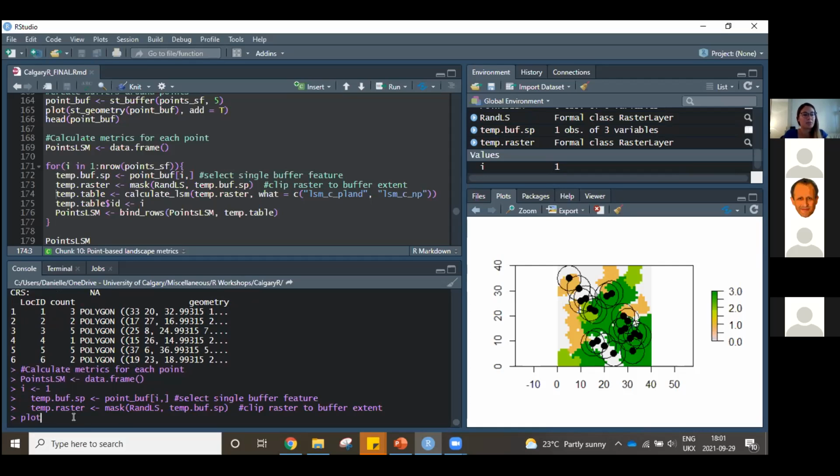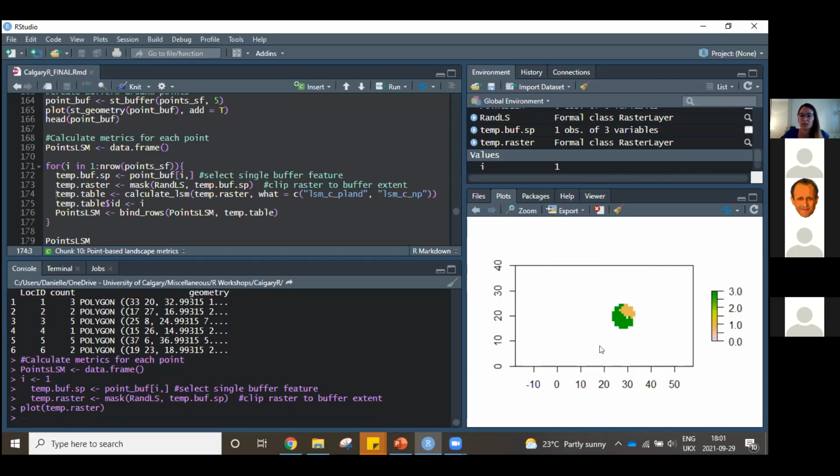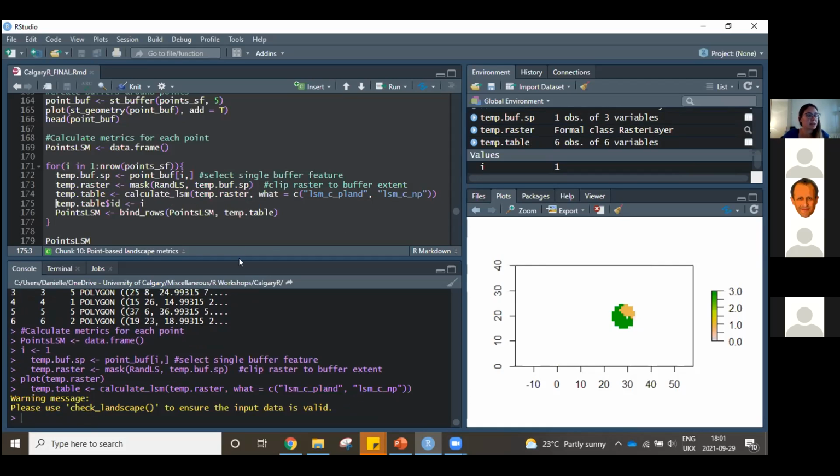And then if I plot the raster, you can see it's now clipped to this little area around the point. And then you can use calculate landscape metrics. Before, we were running each metric independently, but this calculate landscape metrics will run them all at the same time. So for this raster, I'm going to calculate the proportion of landscape, the number of patches. And then I'm getting this warning because I don't have the coordinate reference system like I mentioned earlier. But now I can look at this table I just created.